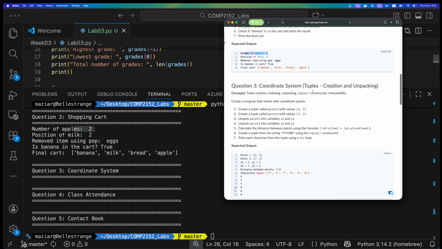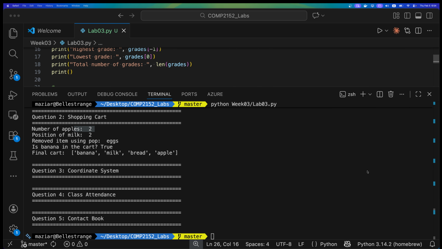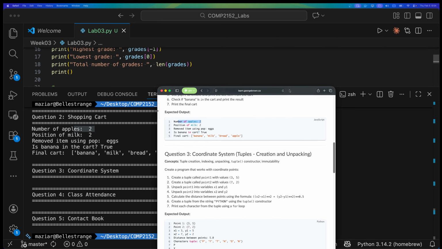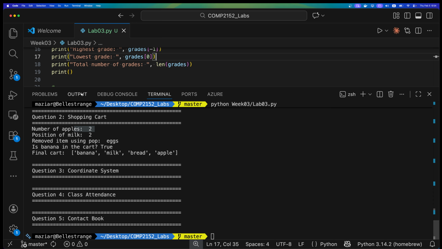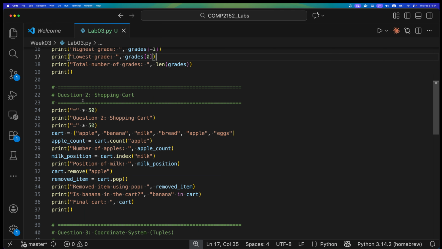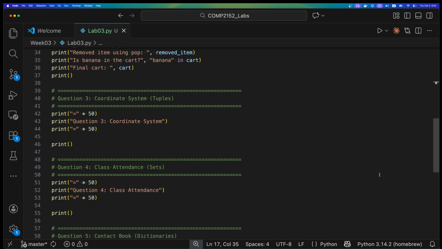We are going to be creating a tuple, and then we are going to be unpacking a tuple. Let's go and do that. Let's put this one here. Okay. Let's close the terminal and move to question number 3.